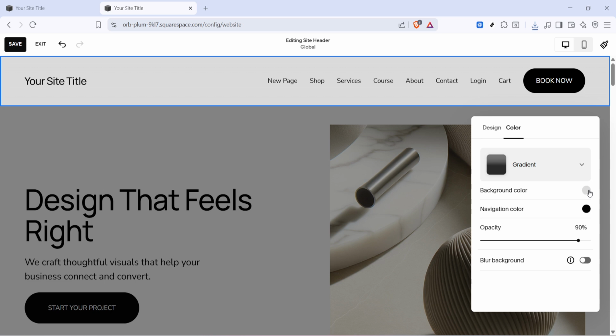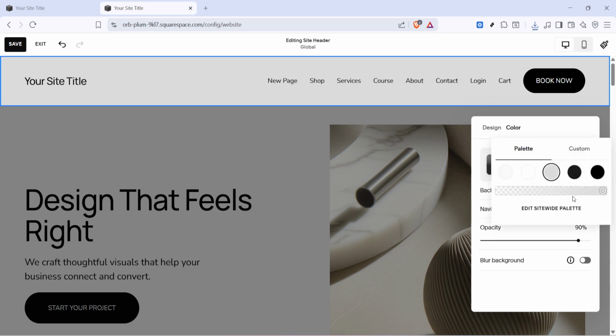In the background color area, you'll see the current color swatch. Click that color swatch to open the color picker. This is where you can explore different shades and instantly preview how the header looks as you experiment. If your template shows a transparent or overlay effect on top of images, this is also where you can give it a solid tone for more readability.